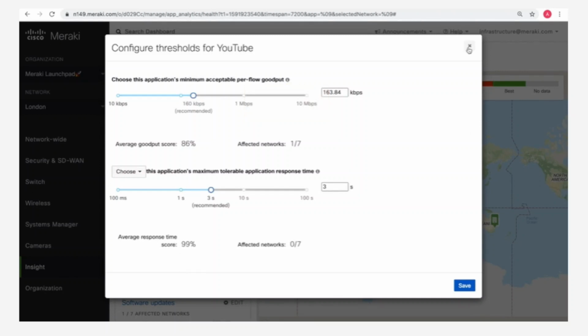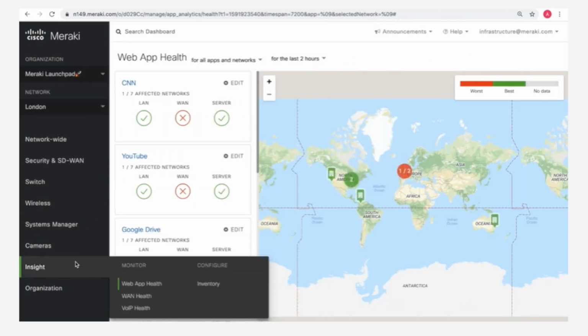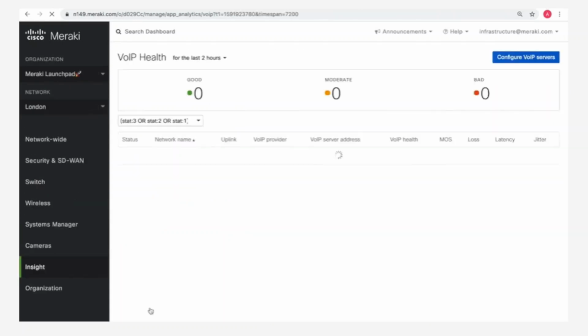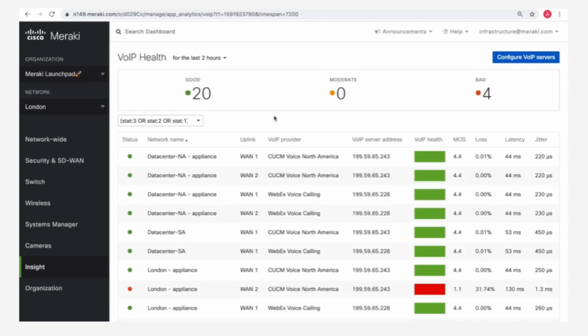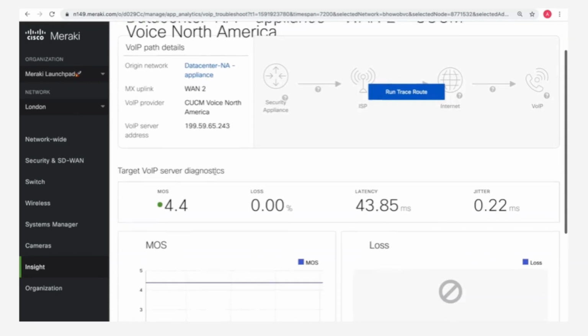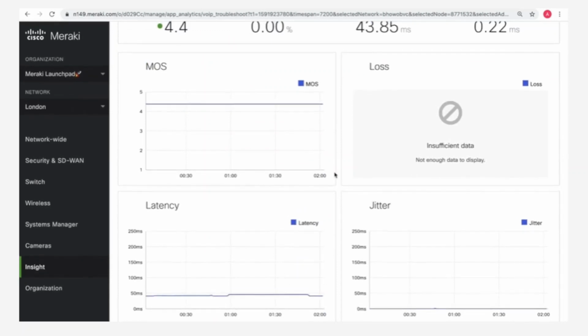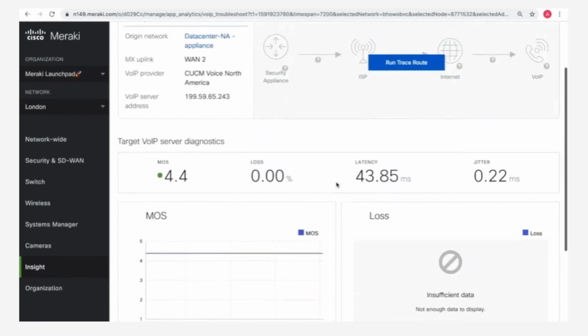The last component of Insight that I wanted to show is VoIP Health. VoIP Health is the third component in this menu. Similar to WAN Health, it's a single page that shows you how all of your voice applications are performing across the organization. So if I click on one of these, I've got very useful stats to look at that are relevant to voice, like MOS score, loss, latency, jitter. I've got graphs so I can view that information historically over time. And then I also have a trace route tool.